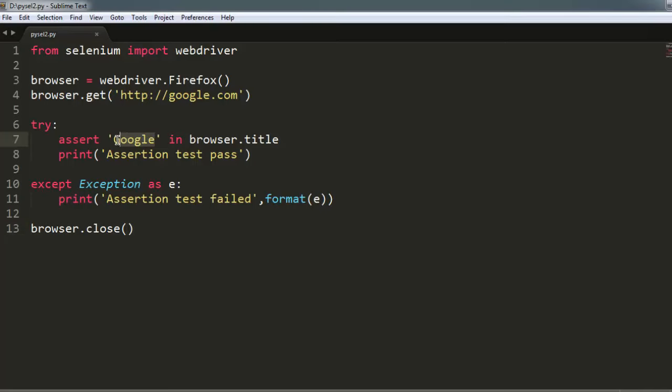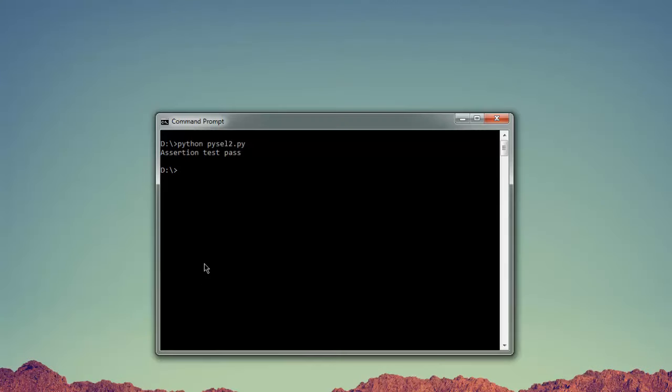Okay, let's fail this test by typing Bing here. So you can't find Bing on Google's home page title, but for the sake of failing our test, let's execute this. You can also make a minor modification within the Google homepage title.